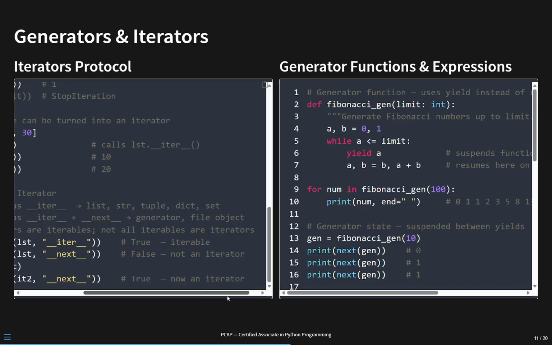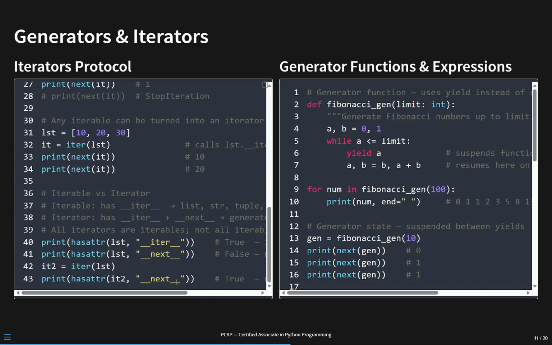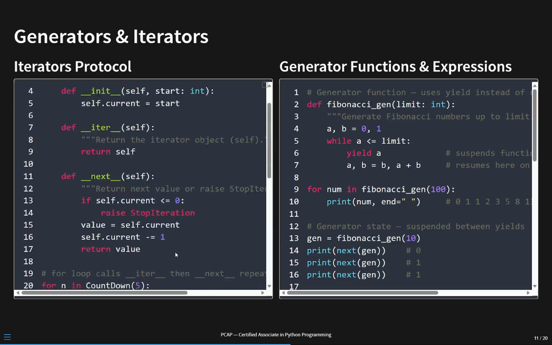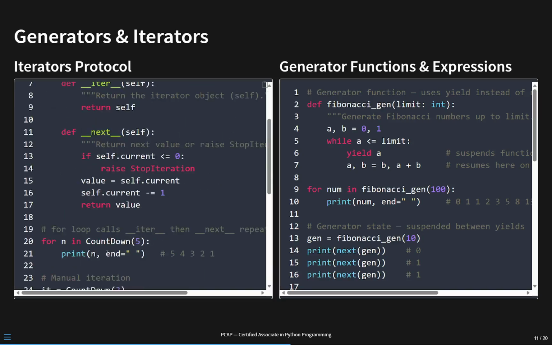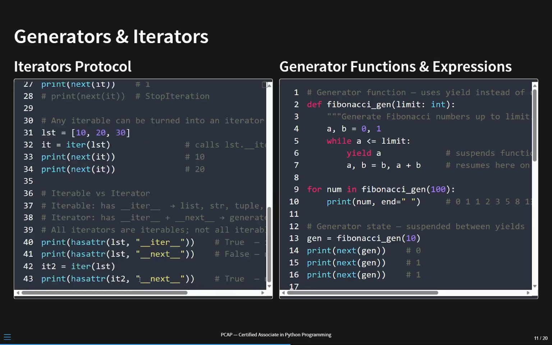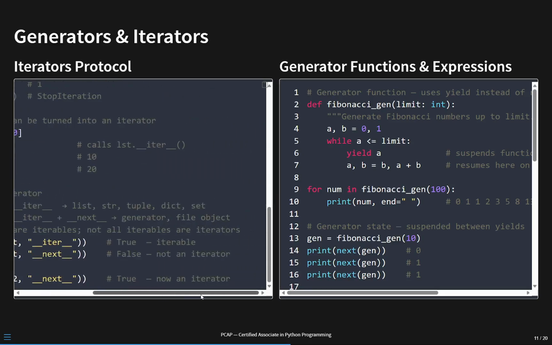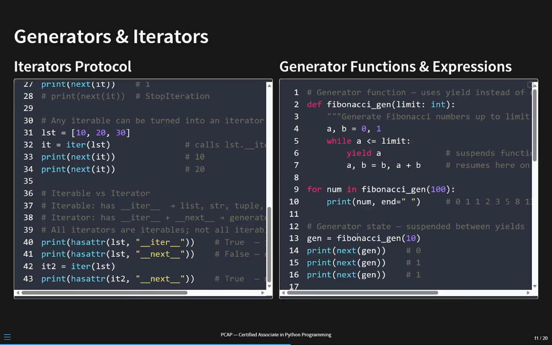Generator functions use yield instead of return. When Python encounters yield a, it suspends the function's execution, returns a to the caller, and preserves the function's entire local state: all variables, the instruction pointer, everything. When next is called again, execution resumes immediately after the yield statement. This suspension and resumption is what makes generators memory efficient for large sequences.